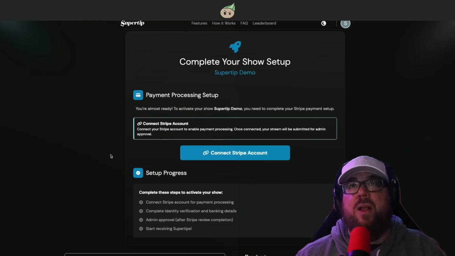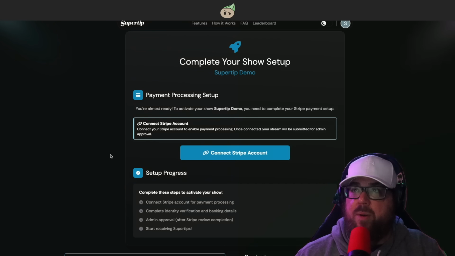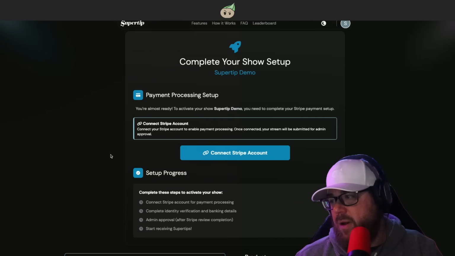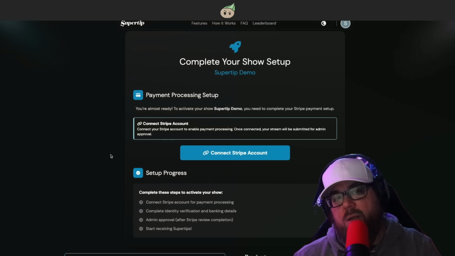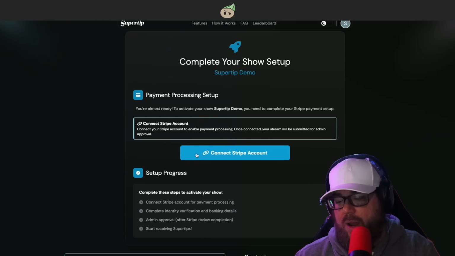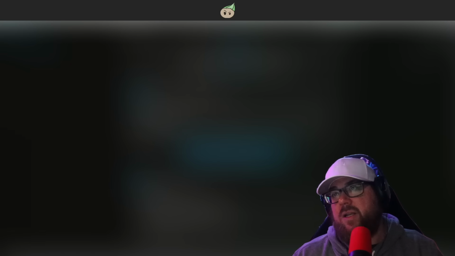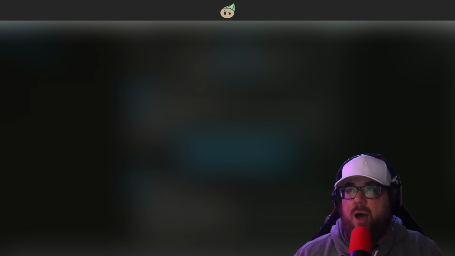The next page we'll be brought to is to connect your show and your Supertip account to the Stripe platform. This is how we pay you instantly when someone sends you a tip. So the first thing you'll do is hit connect to Stripe. Again, I'm going to blur this, but after a second, you will be taken to stripe.com.